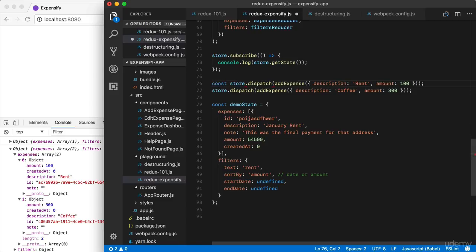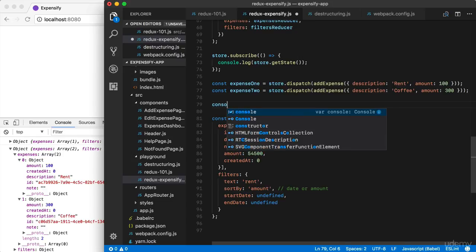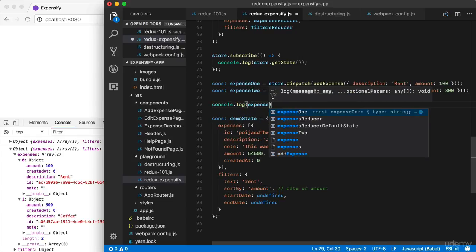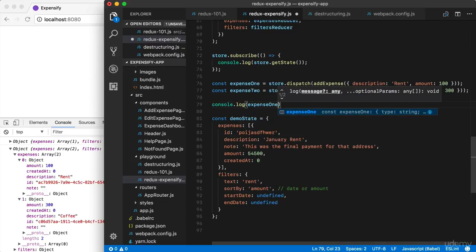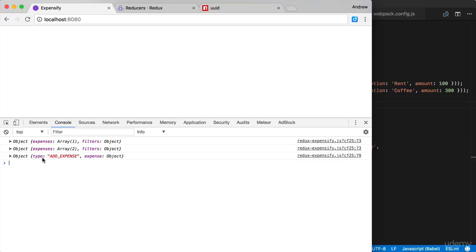So const expense1, for example, and then down below, we can make a const for expense2. Now, what exactly do these variables equal? Well, we can find that out by just dumping them to the screen. Console.log, I will dump expense1 to the screen. Now I can go ahead and actually save the file and see what we get back. And right here, we're just getting the action object back.